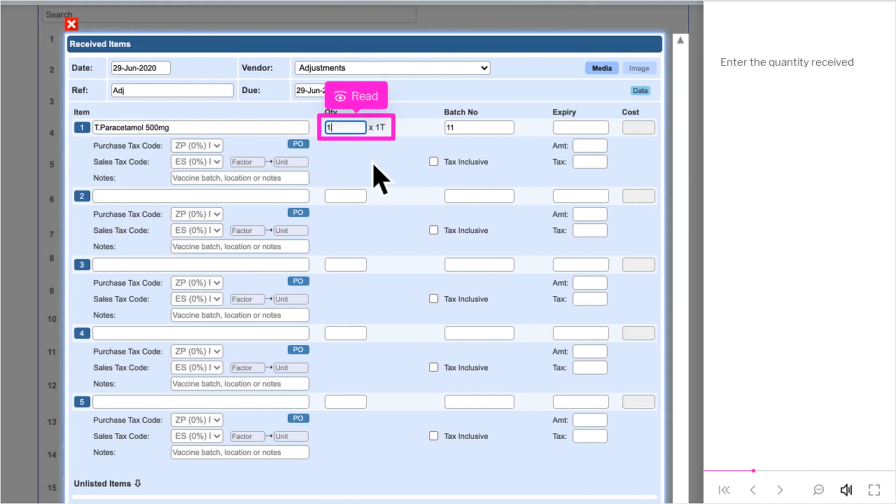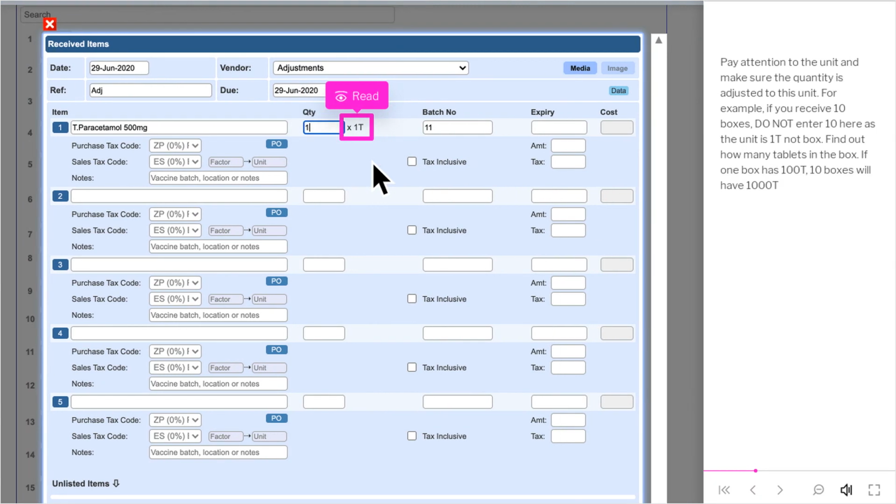Enter the quantity received. Pay attention to the unit and make sure the quantity is adjusted to this unit. For example, if you receive 10 boxes, do not enter 10 here as the unit is 1 T not box. Find out how many tablets in the box. If one box has 100 T, 10 boxes will have 1000 T.